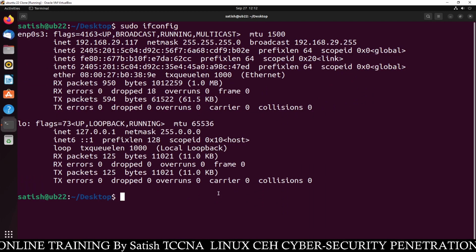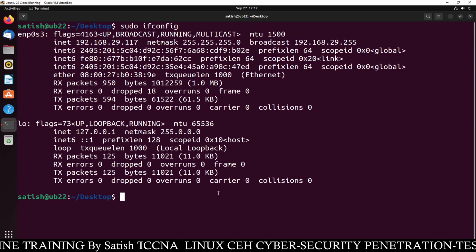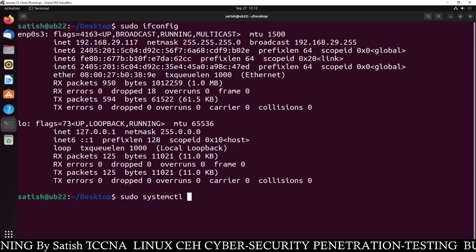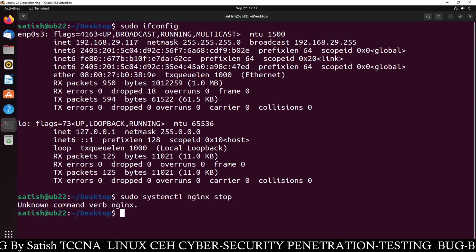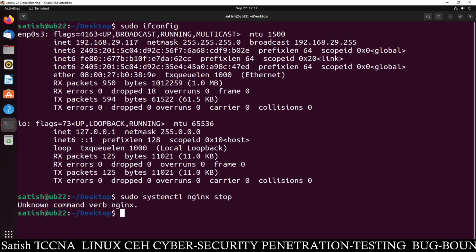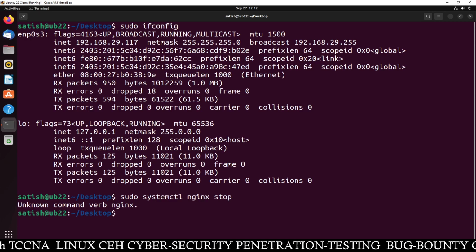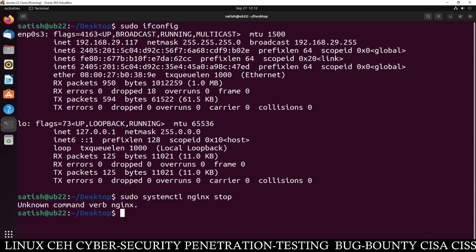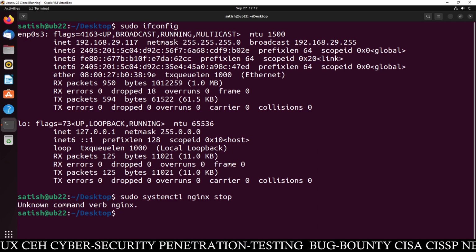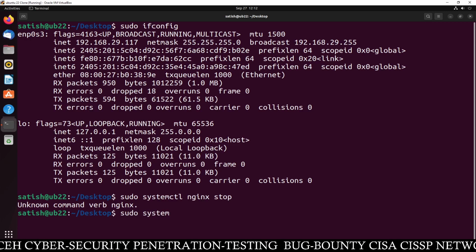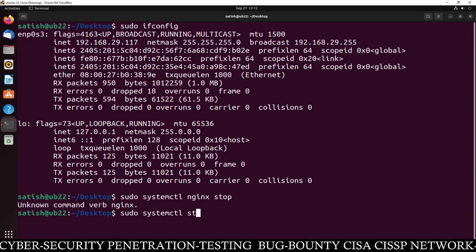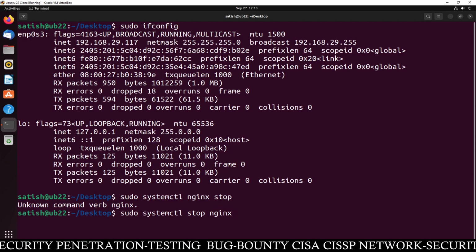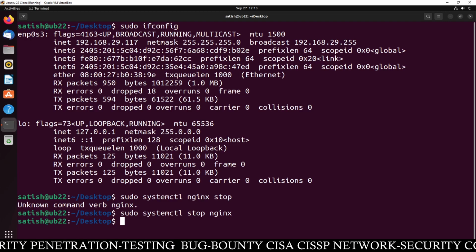Now, if you want to remove it, first of all, you have to stop it. How to stop it? Just type sudo systemctl stop nginx. There is some spelling mistake, okay. sudo systemctl stop nginx, and this will stop the NGINX web server on this machine.